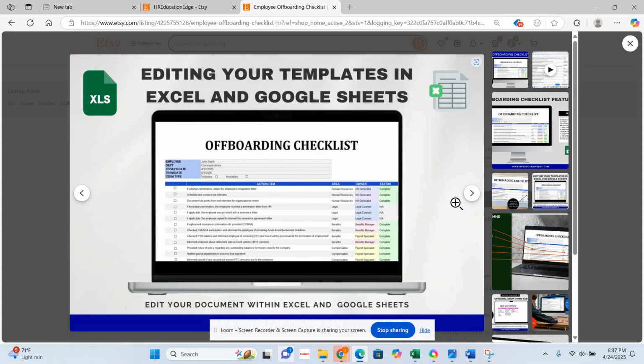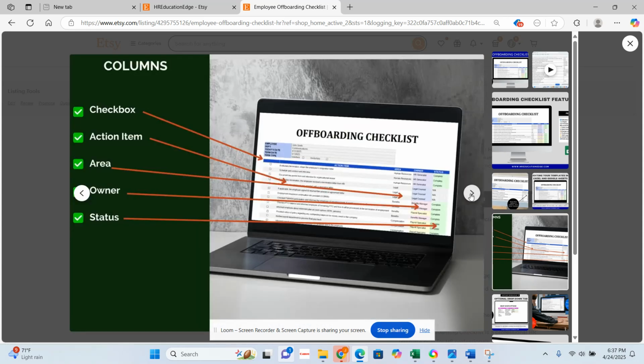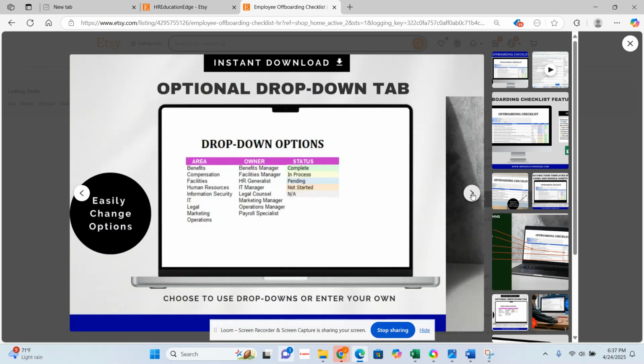As mentioned, in Excel and Google Sheets, and right here I'm pointing out the columns. There's a checkbox, action item, area, owner, and status. So everyone's on the same page to ensure complete HR compliance during the time of a termination. This is the optional drop-down tab, and this is actually the second tab of the Excel sheet where there's area, owner, and status. And please note, you can actually go into this second tab and change those up. But we'll look at that in a second.